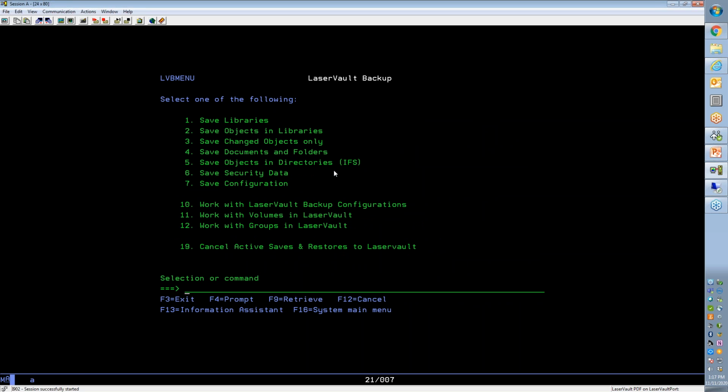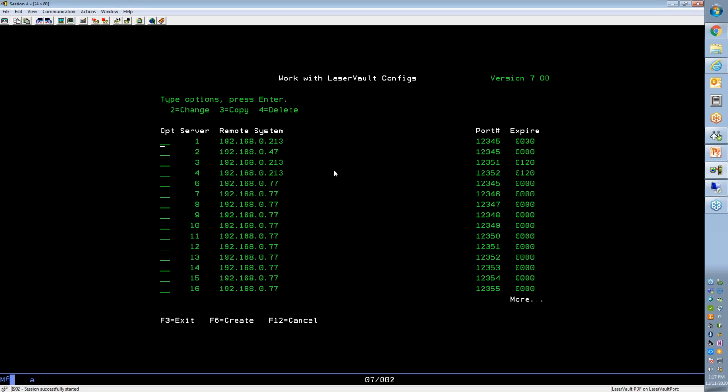Then we have, let's take a look at number 10. This is where you can go in and define the ports that you want to use for the LaserVault server. So if we're using .77 as the LaserVault server, then we have a number of ports defined. Let's take a look at 6 through 10 here. And so these ports 6 through 10, I can use 6 through 10 as a backup. That would be 5 ports, or I could use 10 ports.